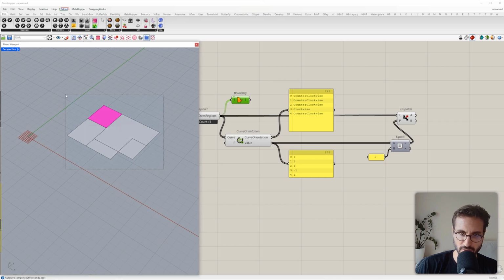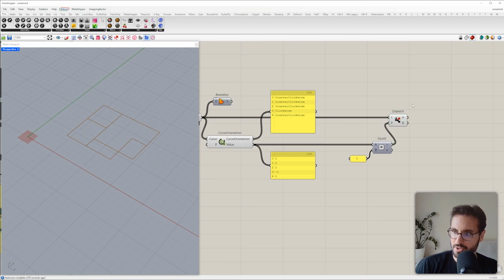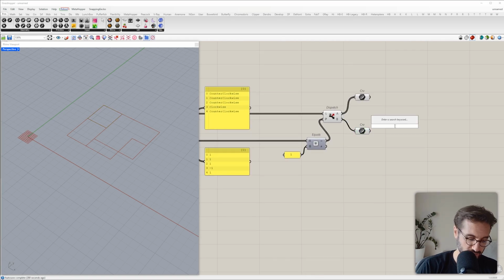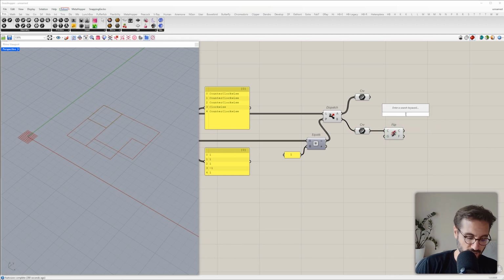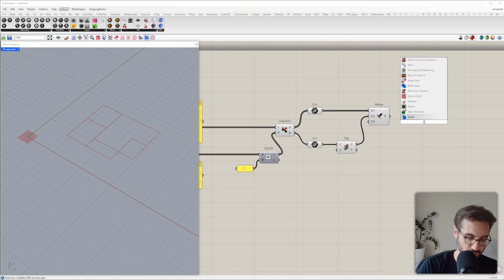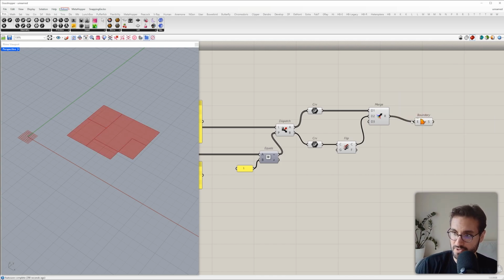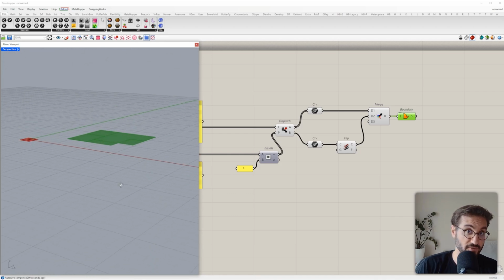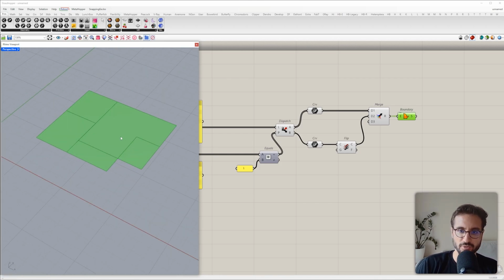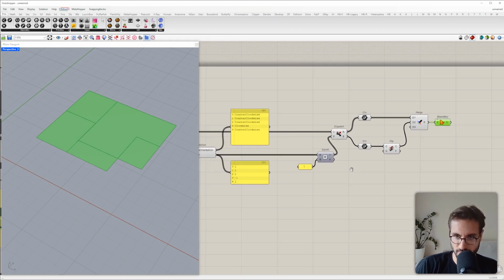I will turn this off, and I will delete the surfaces. So here we get the curves with the counterclockwise, and the B we get with the clockwise, and this one we can flip. So I'll use flip curve, and now I'm going to merge these two lists. And now if I use a boundary surface to create the surfaces, bake, there is no flipped surfaces anymore. So this is a great way to unify the orientation of the closed curves.